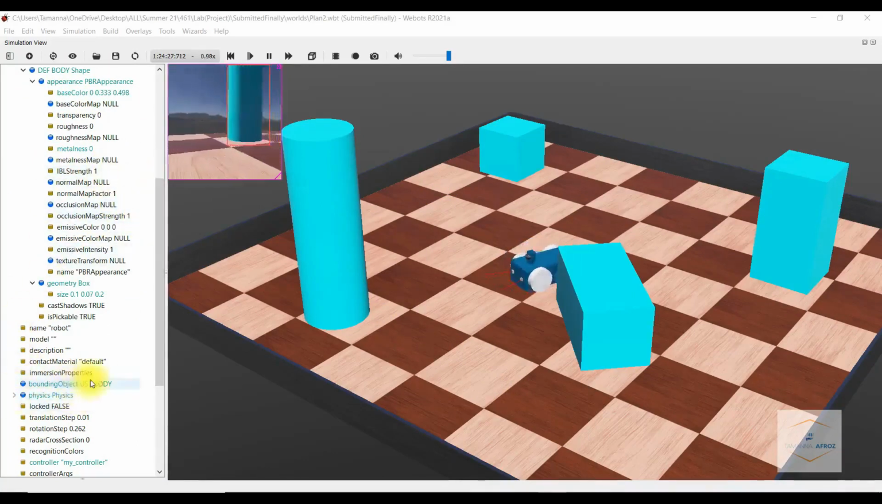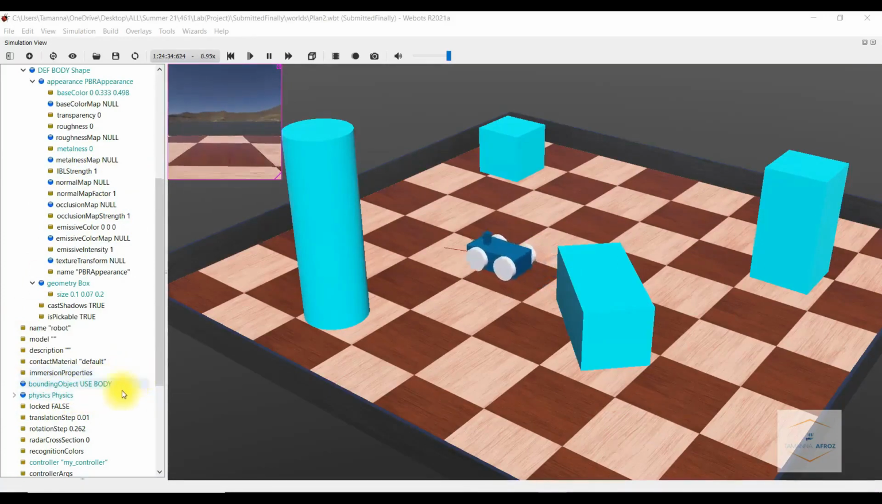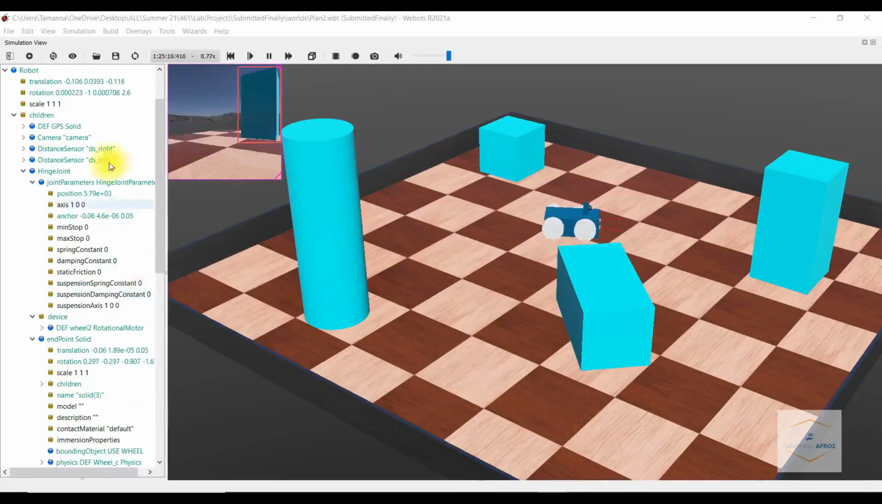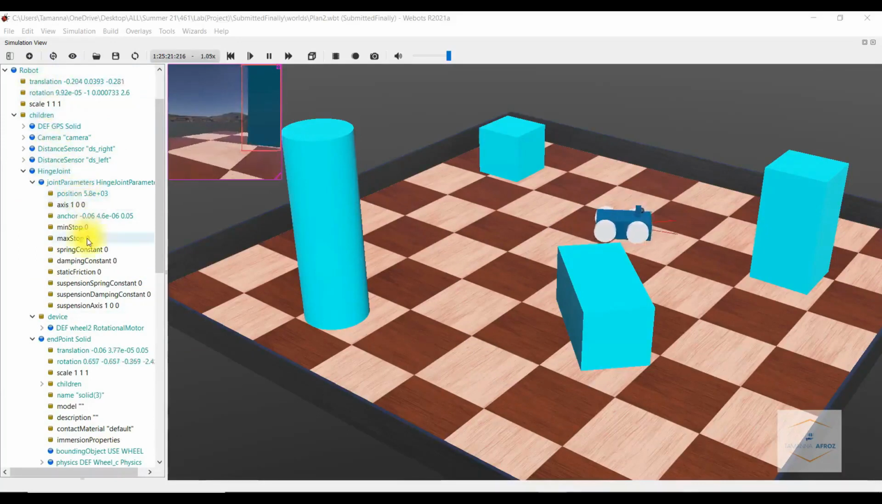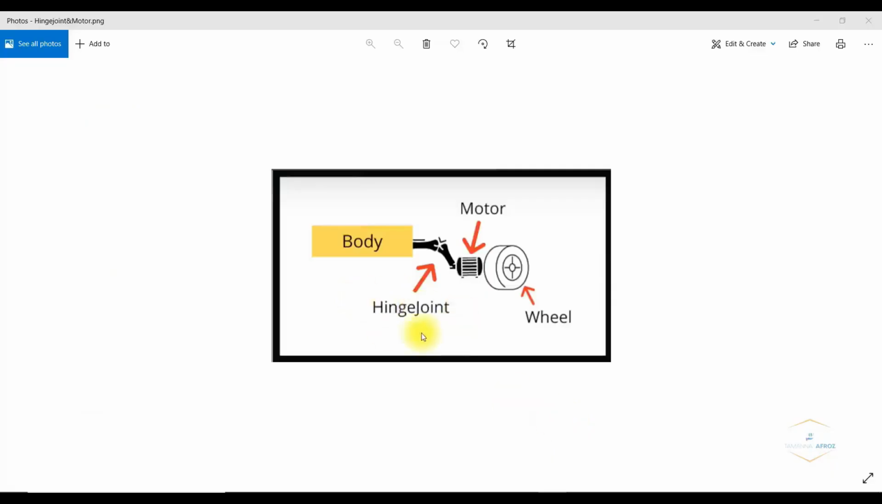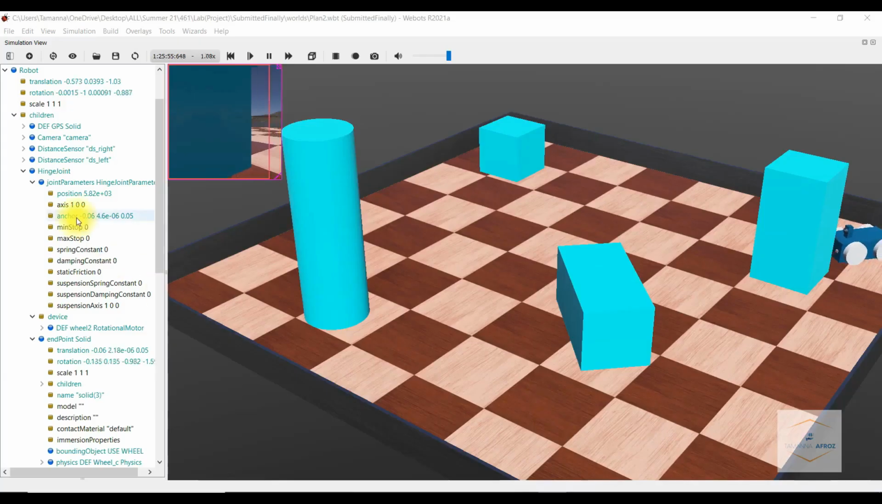Then I added collision and physics because for making it follow the normal physics phenomena, it is important to give these things. Now that my body is formed, I need to form the wheel. As you can see here, for making the first wheel, I added a hinge joint under children of robot. Hinge joint is something through which the wheel is connected to the body. Then under hinge joint, I gave joint parameters and endpoint. And finally, I also gave collision and physics to the wheel.